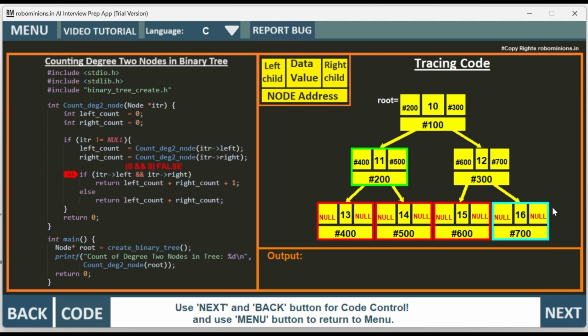Now it goes to the if condition for this node. In the if condition, ITR of left is null, ITR of right is null. So this condition becomes false and it goes to the else part. Goes to the else part and returns both left count plus right count as 0 for this node. So this 0 is returned back to this node's recursive function. If I click next, you see the right count for this node is also 0.